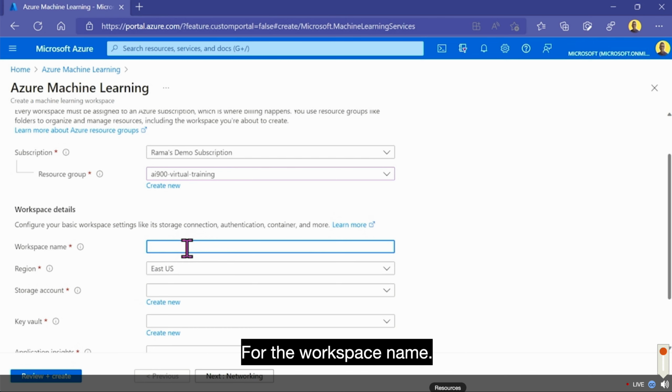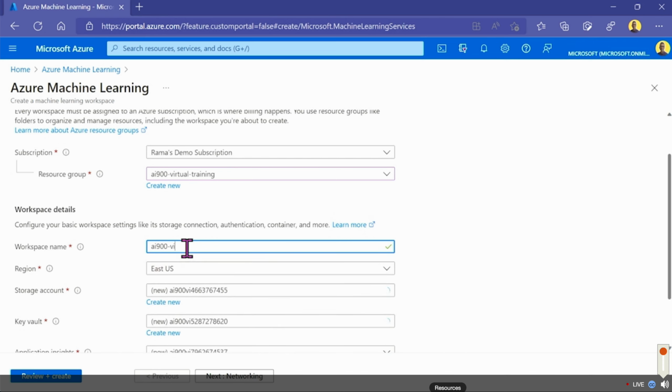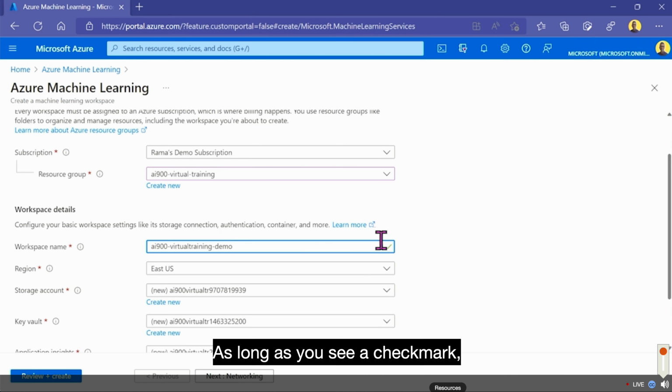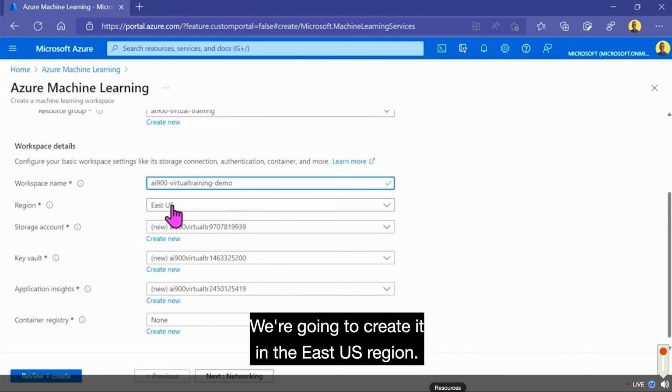For the workspace name, let's just call this AI 900 Virtual Training Demo. As long as you see a check mark, this name is accepted. And I'm going to create it in the US region, in the East US region.